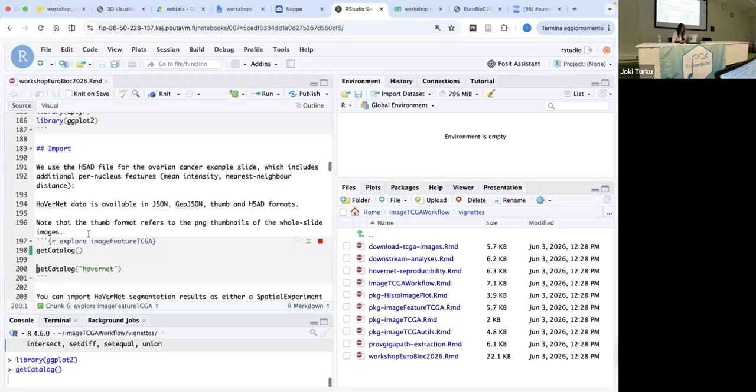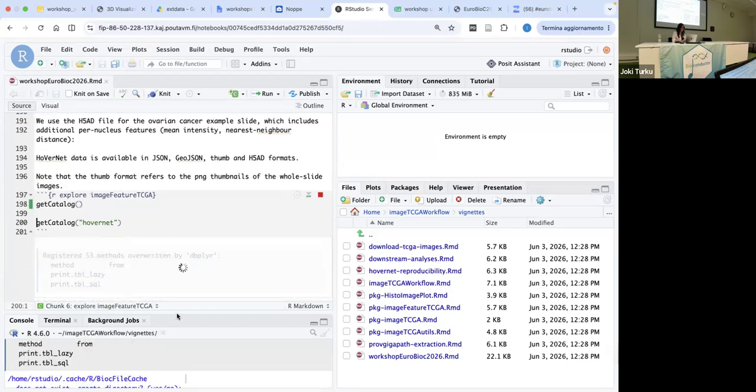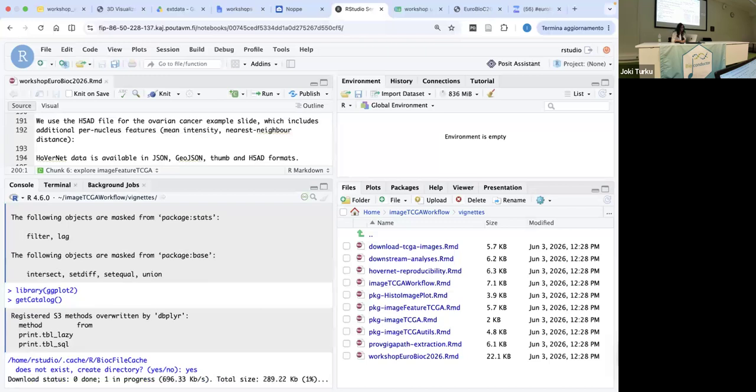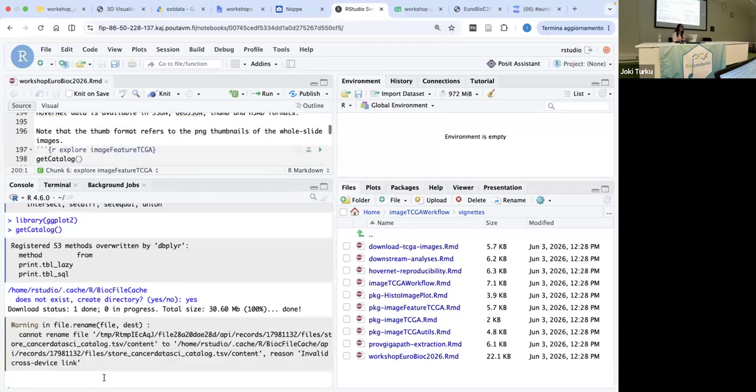So with get catalog, if you run this first command here, then you have to write yes, because this package is using BiocFileCache, a Bioconductor package to deal with the cache in your R session. So you have to say yes. It creates a sort of folder and starts downloading stuff. The first time that you download with BiocFileCache, it may require more time. But the second time, you just read your file from your cache and it will be faster.